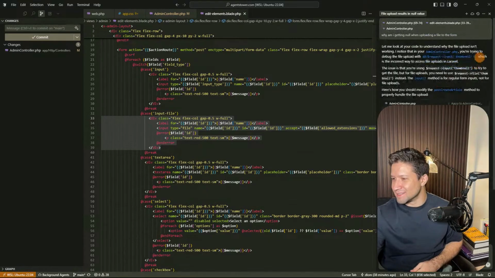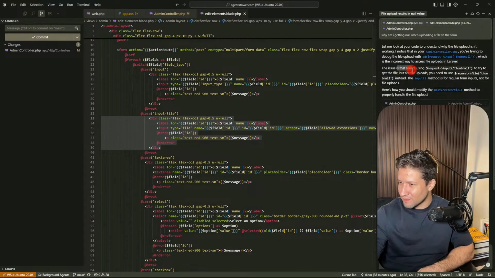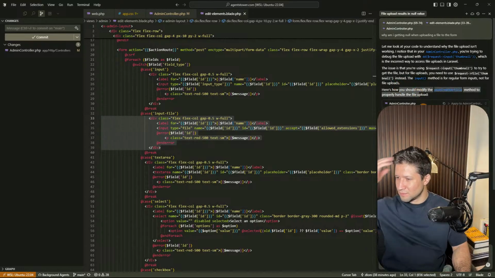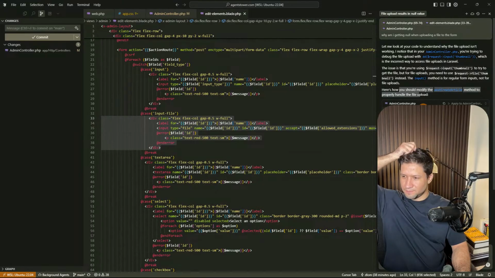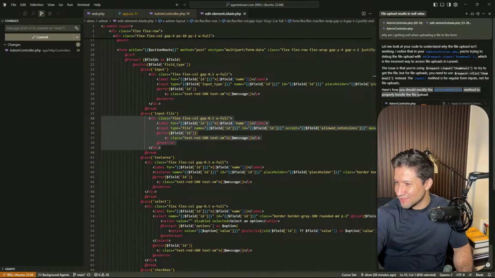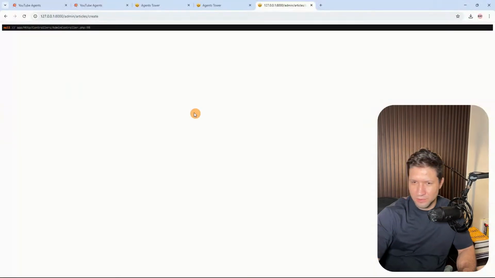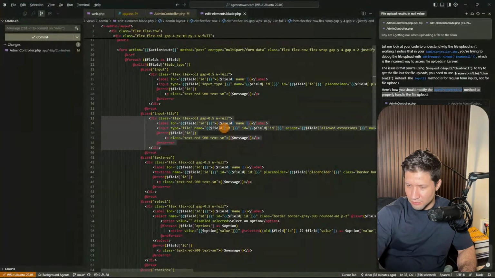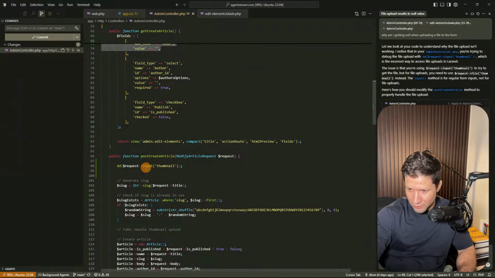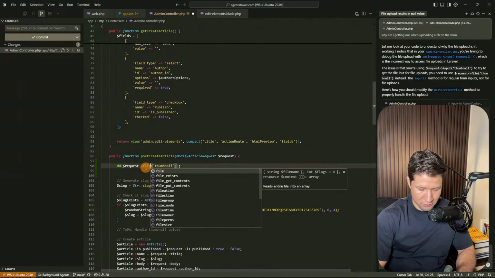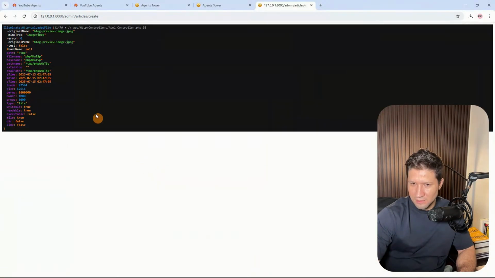Okay, so yes, this is a pretty basic problem. Yes, that was a pretty basic error. So instead of using input, I need to use file. So for example, if I write in here, instead of using input, I need to use file. So if I send this, okay, so now I have the information.